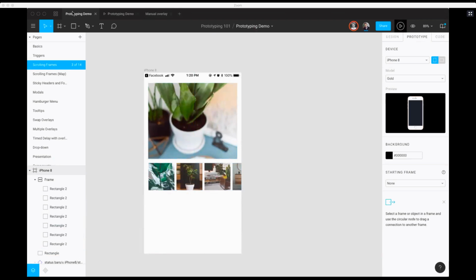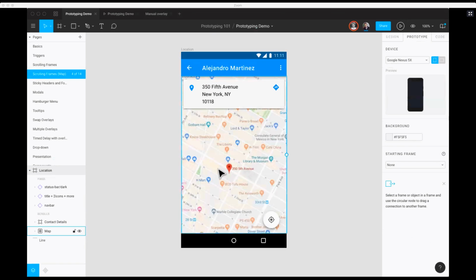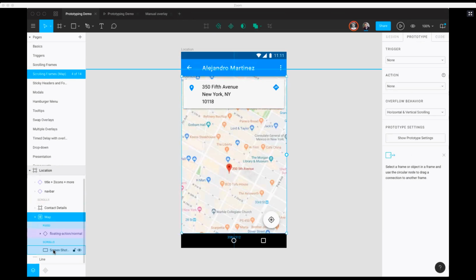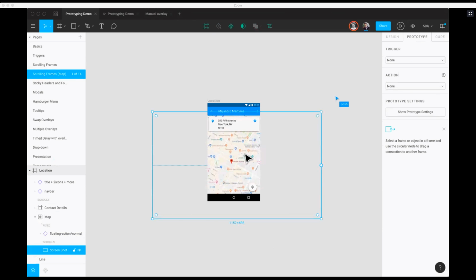Now, when you get into something where you want to go in multiple directions, you can do that too. So flipping over to our other example, what I basically have here is a frame. And inside this frame, I actually have a screenshot of a map. You can see how big it is.